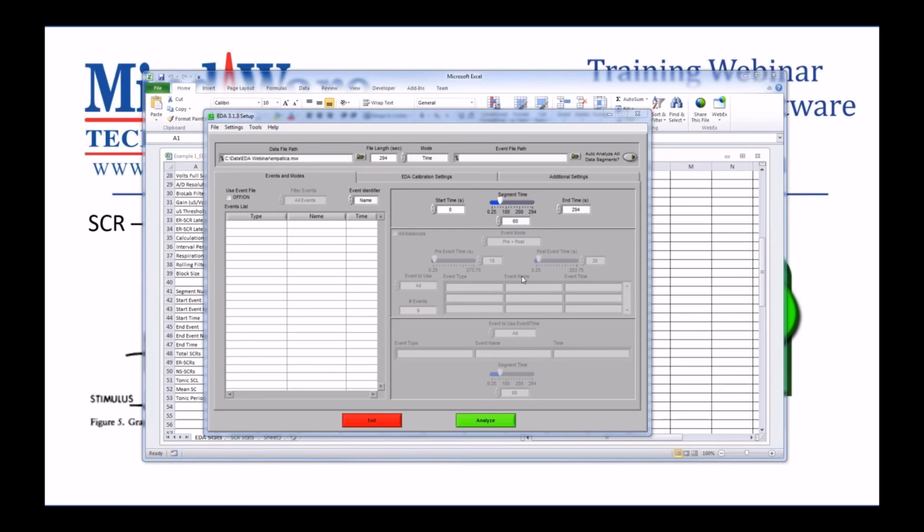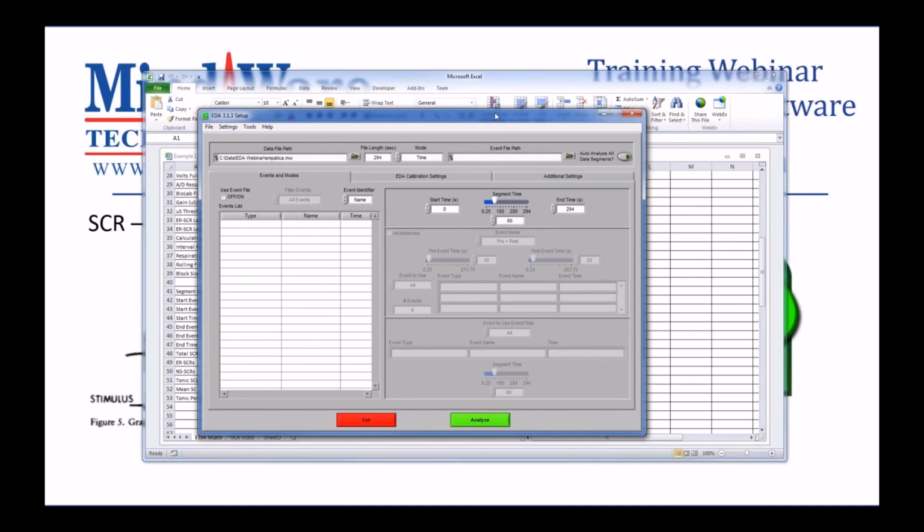Okay, we've got another question about events that are marked in a third-party program, such as Noldus Observer. So there are a few different ways in which you can bring events into the analysis application. There's the event file, which is created automatically in Biolab if you're using an older version of Biolab. Or if you're using a version of Biolab that creates MWI files, those events are stored in the MWI file itself. So they'll automatically be populated on the events and modes page in this event list.